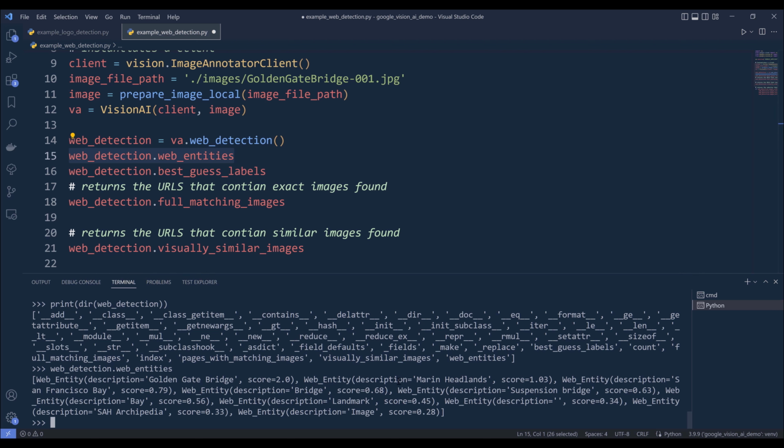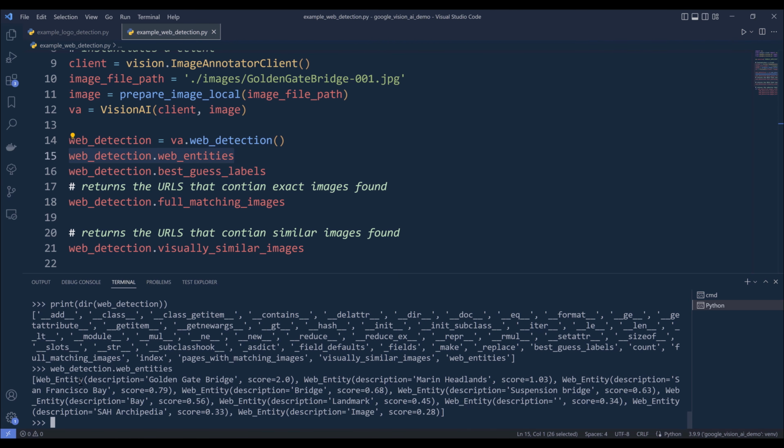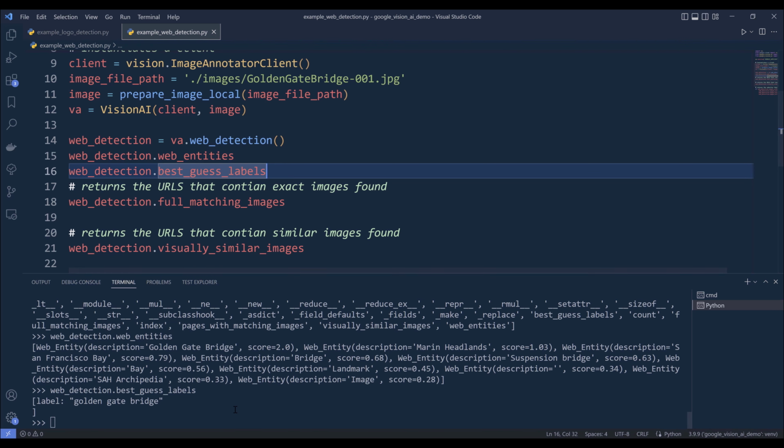The web entities attribute is going to return the labels that describe the image. So if we look at the output here, the first record returns Golden Gate Bridge as the description, and the second record returns marine headlands as the description, with a pretty high score of 2.0 and 1.03. Then we have San Francisco Bay with the score of 0.79. And the best guess labels attribute is going to try to find the name of the actual place. In this case, it's going to be Golden Gate Bridge.